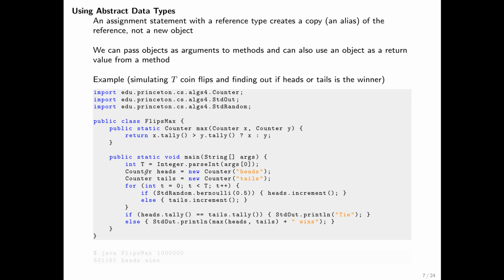So what are we doing here? We first get a command line argument, capital T, as a string, and we convert it using the static method parseInt to a primitive integer, capital T. And then we go about creating two objects, heads and tails, of type counter, and then we perform capital T number of flips. So all this is similar to what we did in the flips program before.